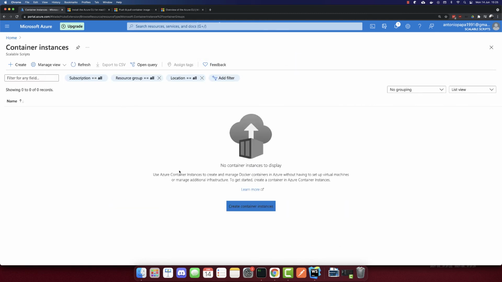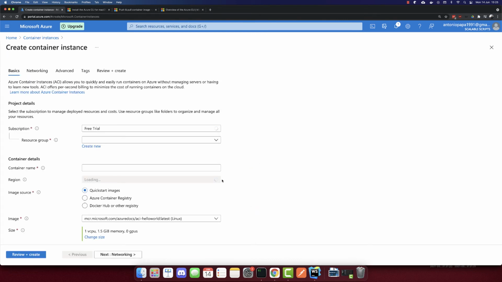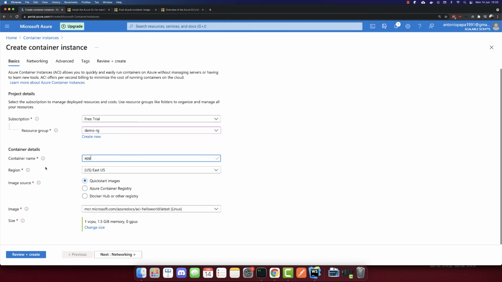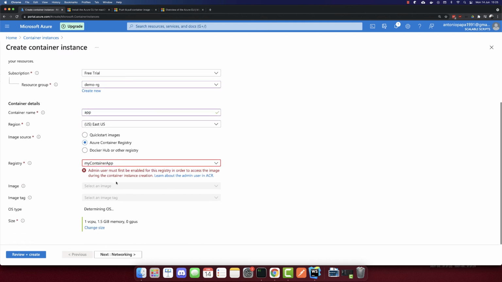And let's create a container instance now. I'll select the same resource group. We need the container name. The container name is app, and we have to select the image source to Azure Container Registry. And we have our container app. So we need to enable admin here. So let's click learn more.